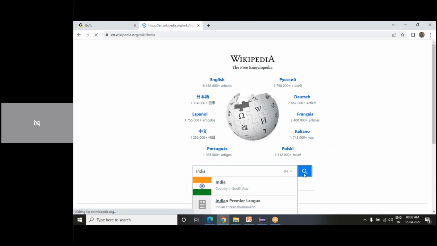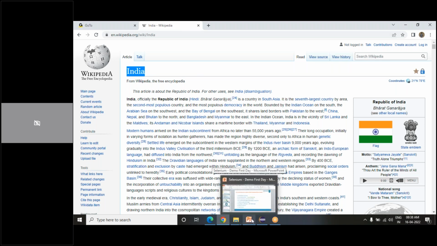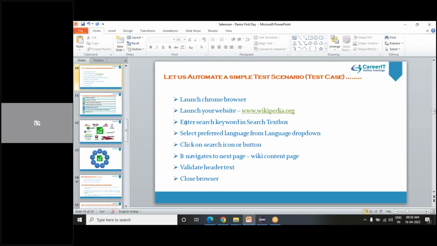As soon as I click on the search icon, it navigates to a different page, a content page where the details about the search keyword are displayed. After coming to this screen, I want to validate whether the search keyword I used is displayed in the header or not. And finally, I close this browser. So this is my business scenario that I want to automate.